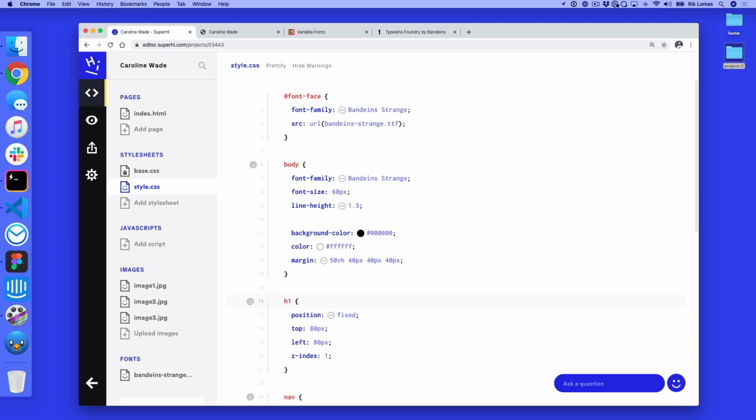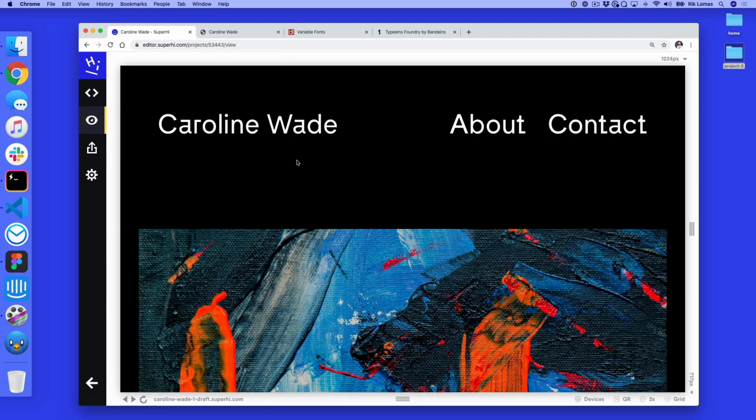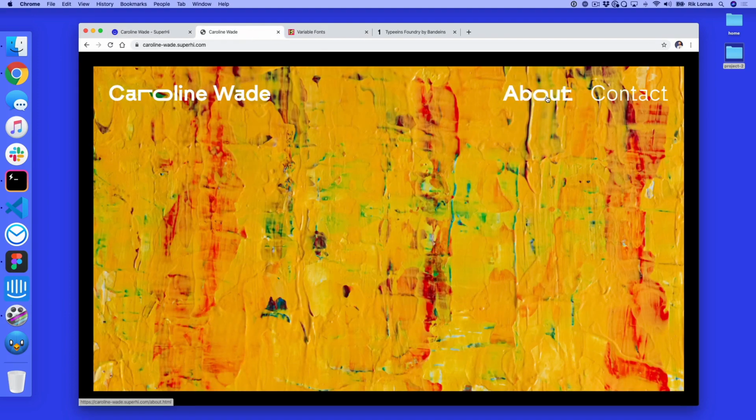So what we have here, just in our H1, is where it lives on the page. The position is fixed, top left, and it's above all the images below it. So what we should see now is Caroline Wade, and we've got about and contact. So how do we go about starting to change things? If I want to add a hover state on our final one, this kind of changes very, very dramatically. So how do we actually go about doing this?